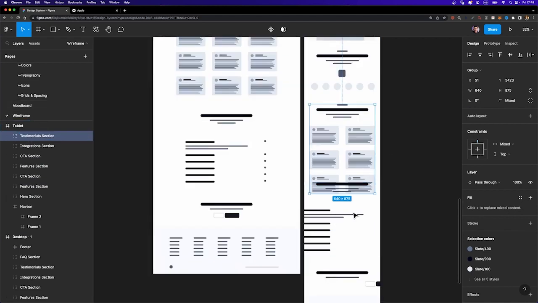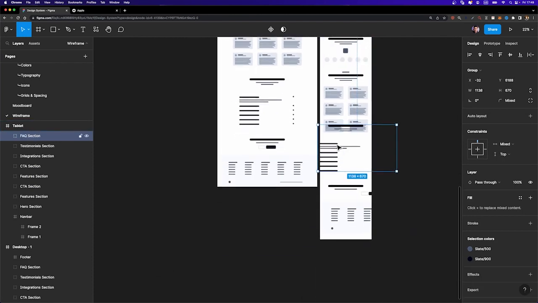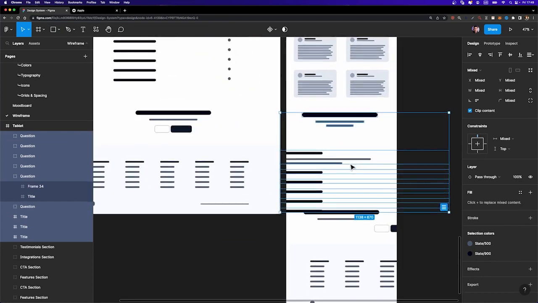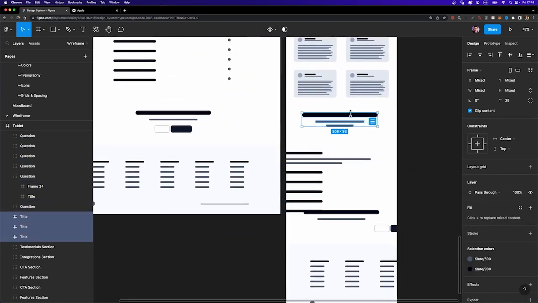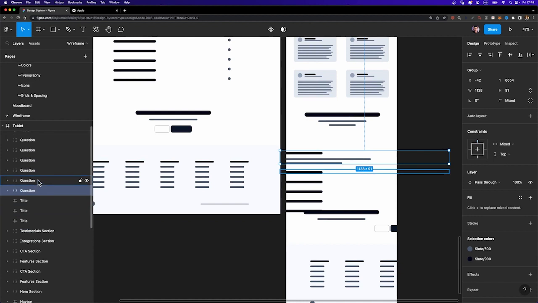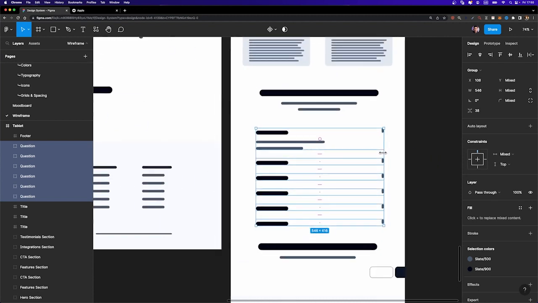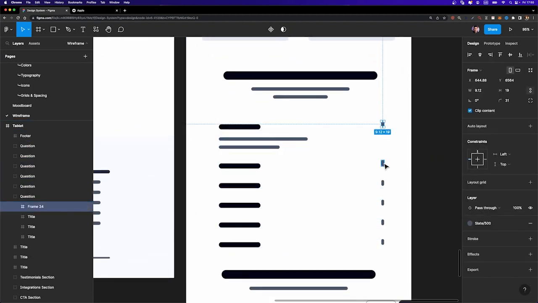Next, we have the FAQ section. So let's move it down. I'm gonna ungroup it like this and align everything to the center. Again, select the questions like this. Hold down the Option or Alt key and just shrink them. Okay, looks good. We just need to select these icons here.